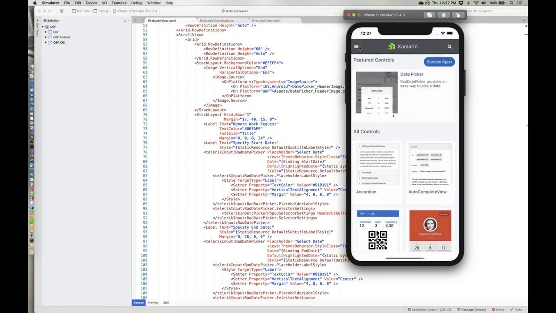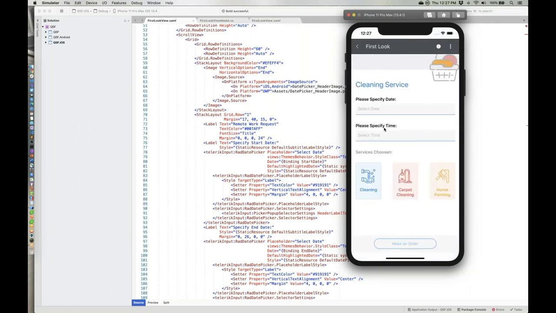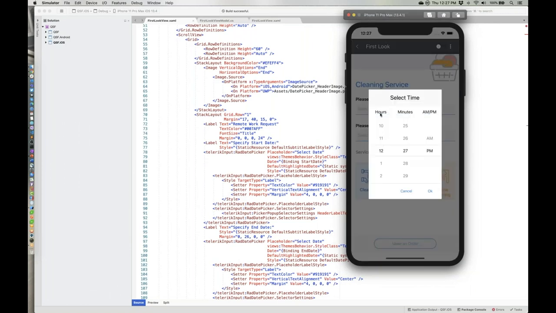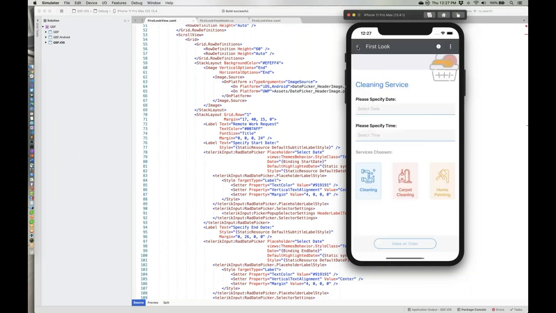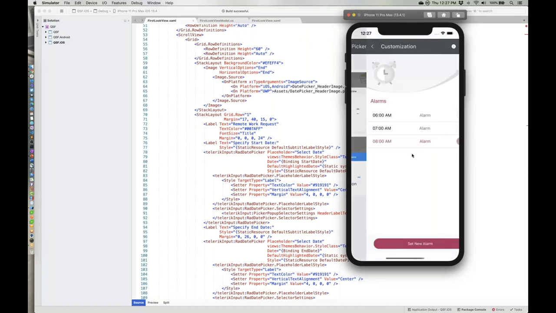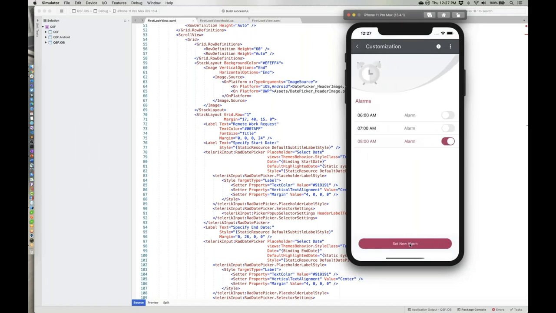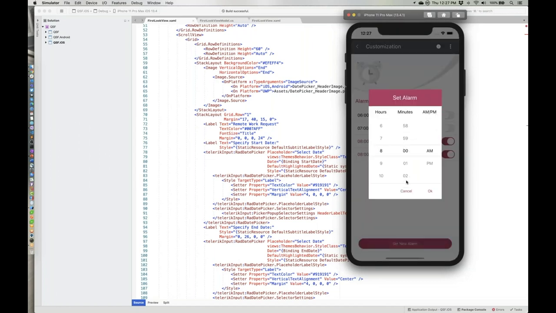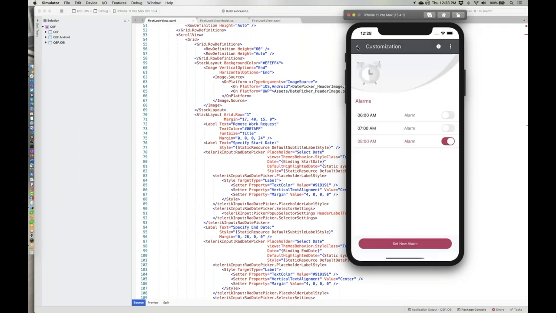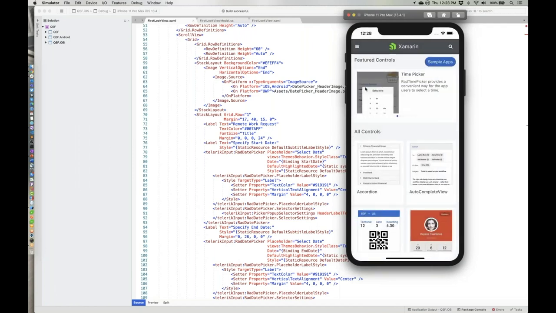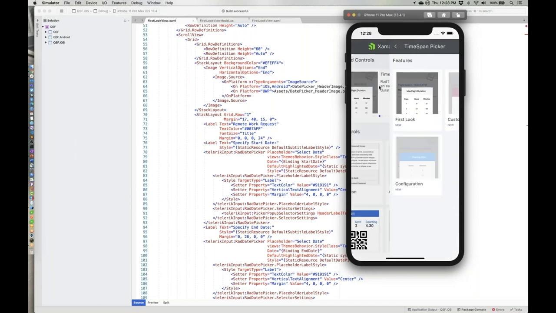Let me take you back and talk about the time picker, which will look similar, but this one chooses the time. So this one is hours, minutes, and AM, PM, simple, but again, it does a very specific thing very well. And of course, this can also be customized. It can look very different. If I add a new alarm here, you see how things are customizable. So that's pretty nice.